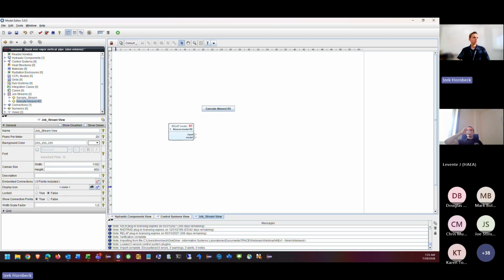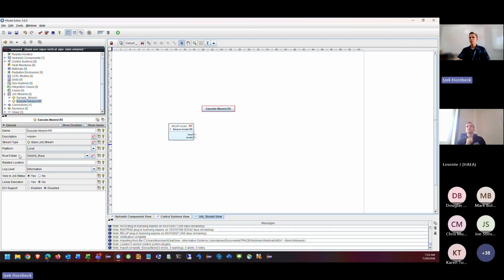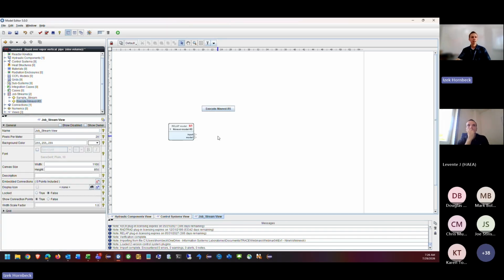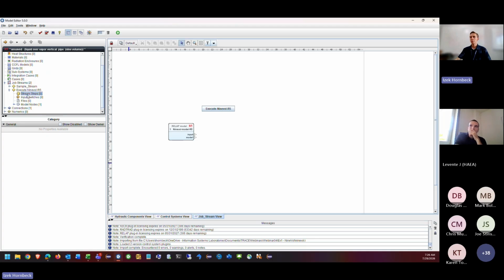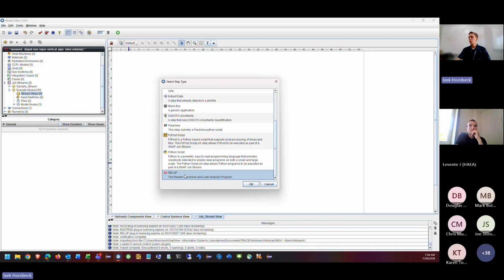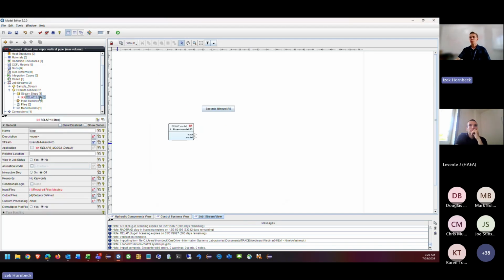Then the next piece, we want to make sure on here that we have our root folder selected for the Web4 runs folder. If you have another one set up, you could choose whichever one you want there. Then if we expand this job stream here, we want to create a new stream step. If we right click on there, we can create a new one and we'll just create one for RELAP5. So we'll create that and it brings this up here.